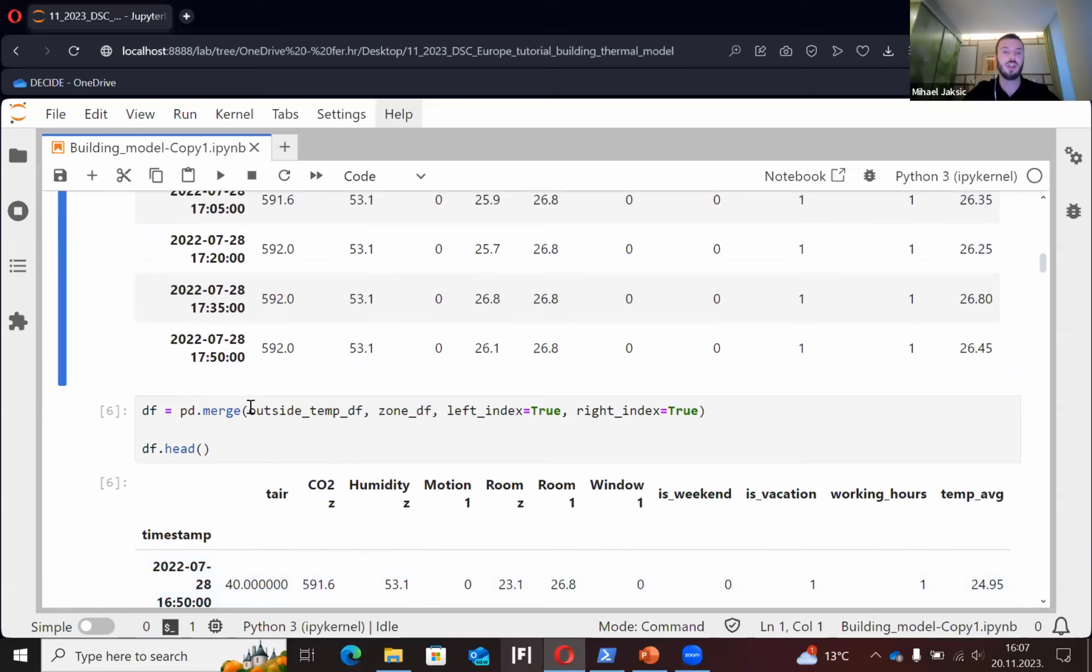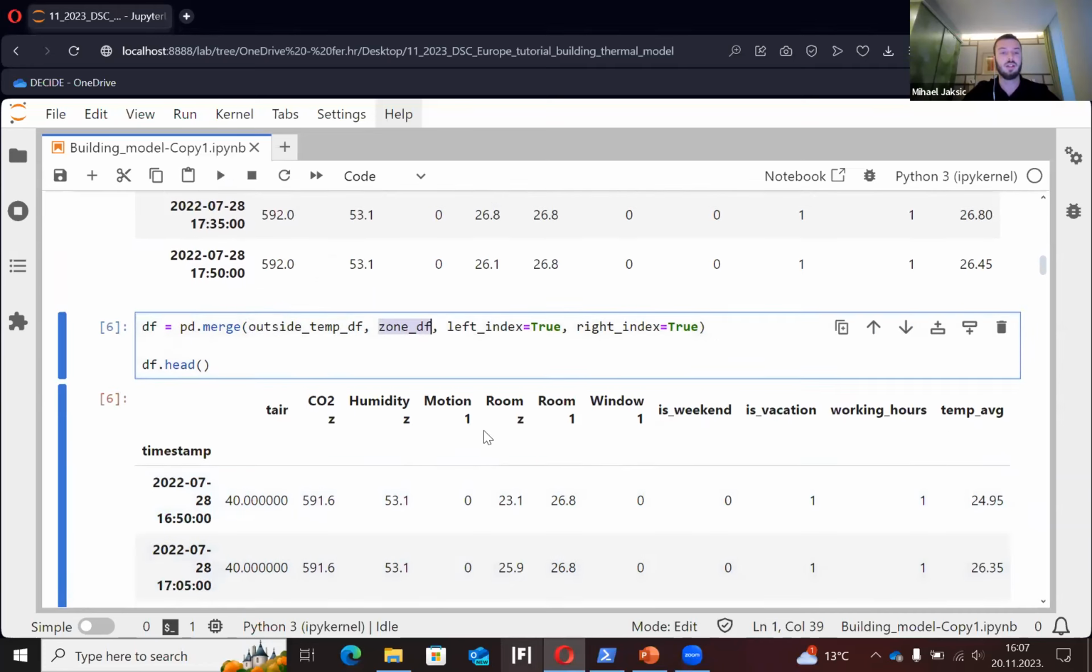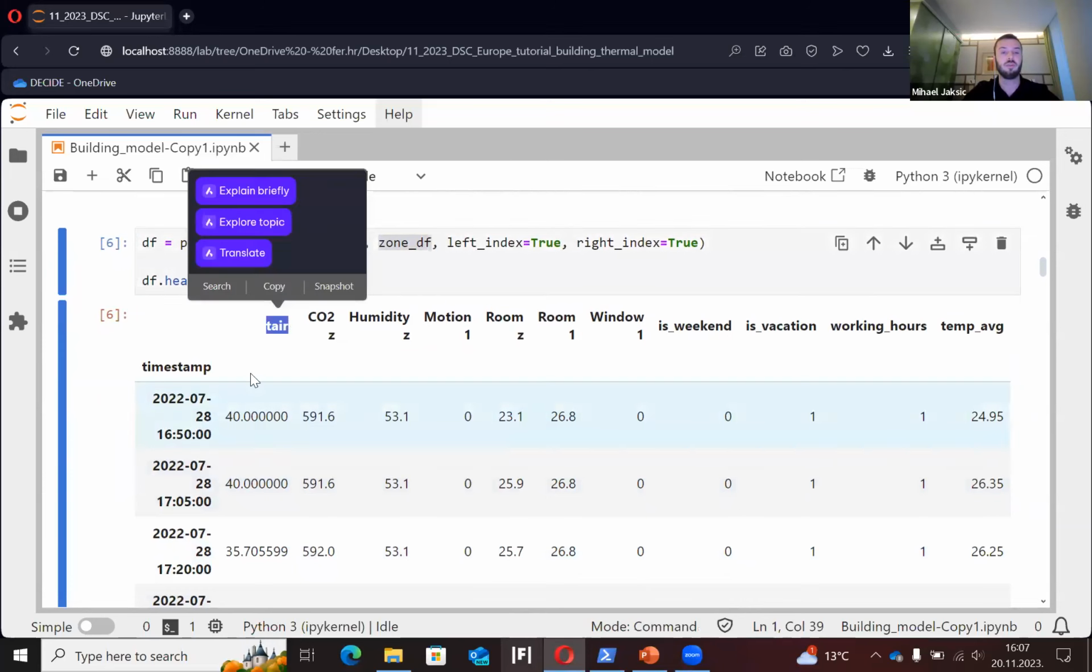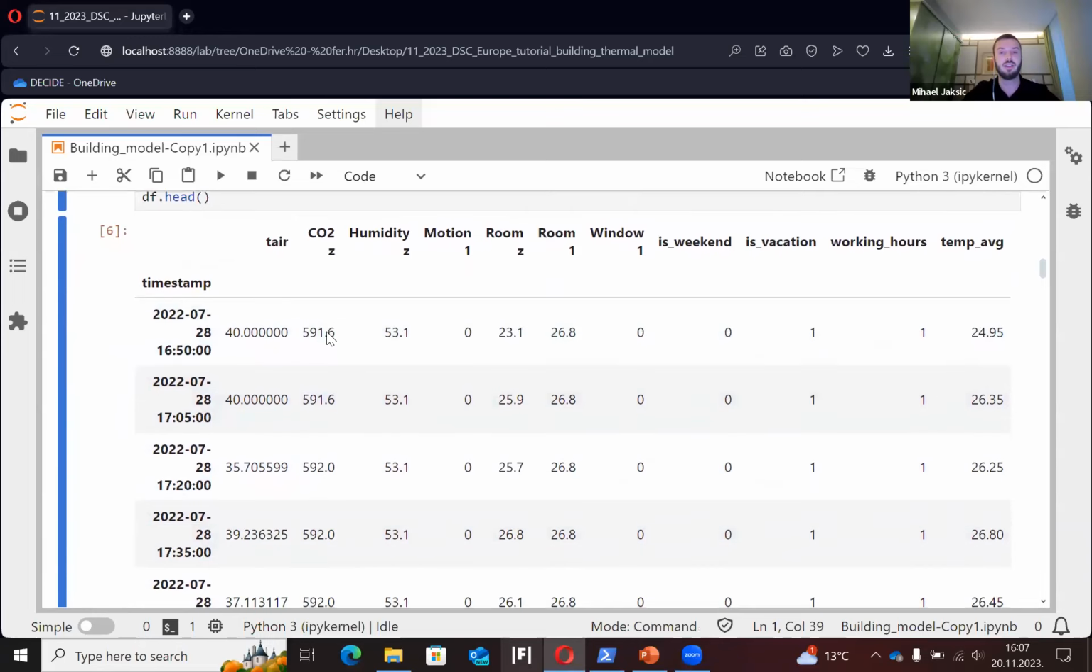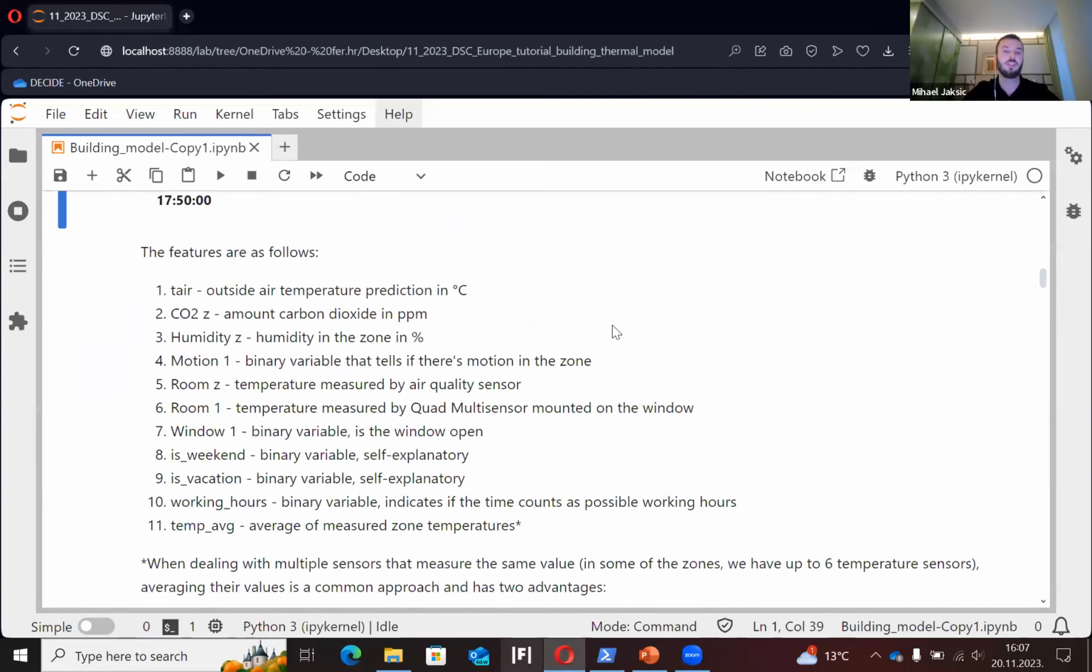Then we're going to merge our outside temperature data frame with the zone temperature data frame. So currently air temperature comes here to our left, and that is all you need to know. Everything else is completely the same. Okay, the features are currently as follows.